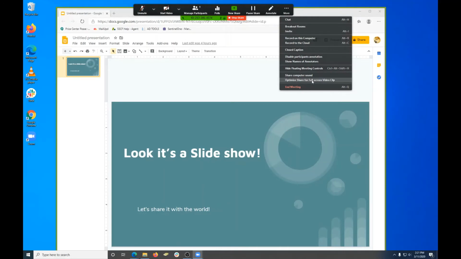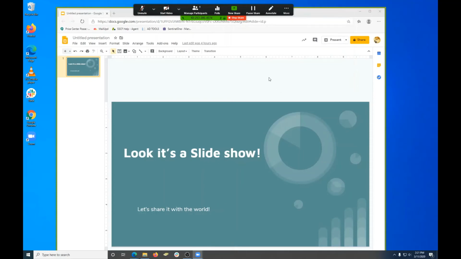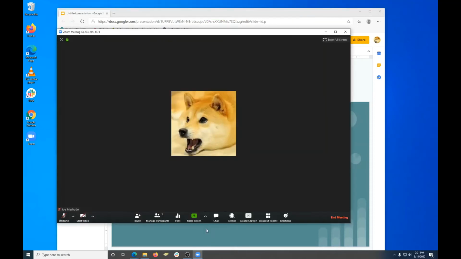This option here will allow people to hear the sounds from your computer. If you are planning on playing a full screen video, you can use this optimize share option. We'll make it a little less choppy, as sometimes it comes through that way. This will make sure that it works the way that it needs to. I'm going to stop this share here and then move on to chat.